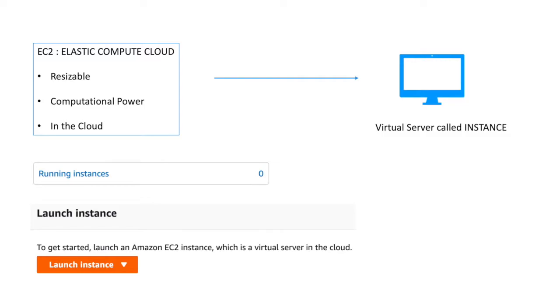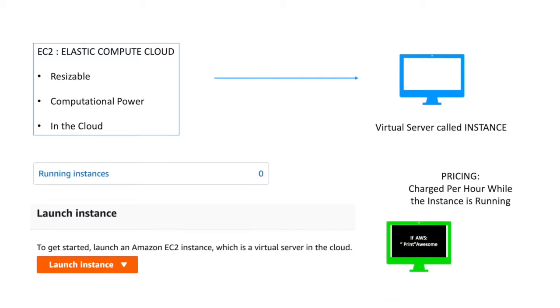Okay. Now how is it going to be priced? The pricing is going to be charged per hour while the instance is running. What it means is, till the time you are using the machine, you are going to pay for it. As soon as you stop it, you are not going to be charged for it. So it is as simple as that. However, there are different pricing models which we are going to discuss later.